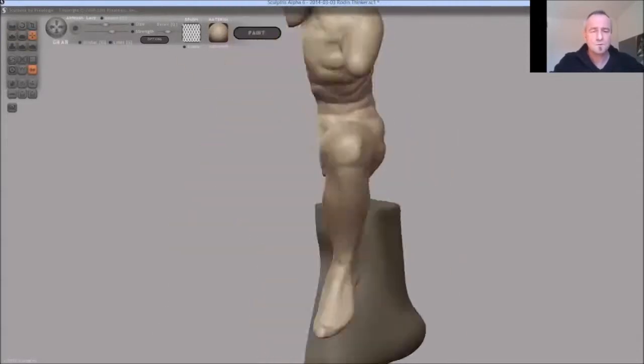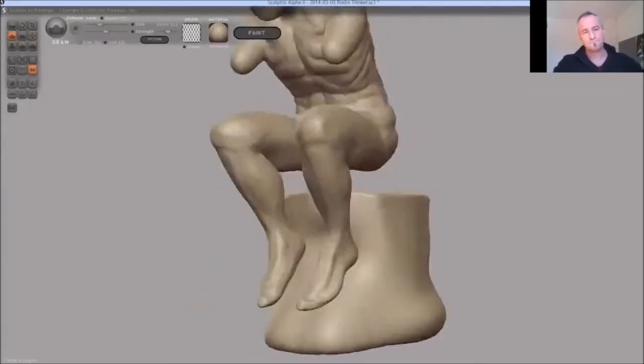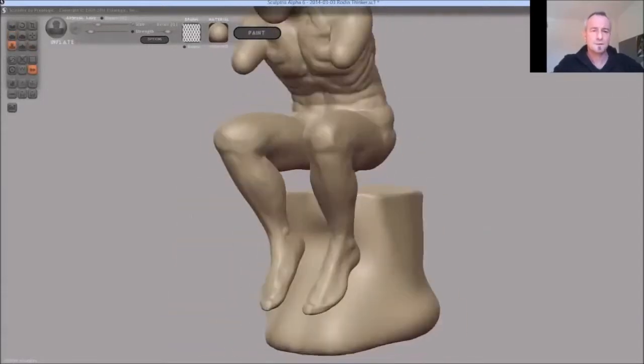So you can see me here sculpting along, blocking out the greater shapes, the greater forms of the sculpture.